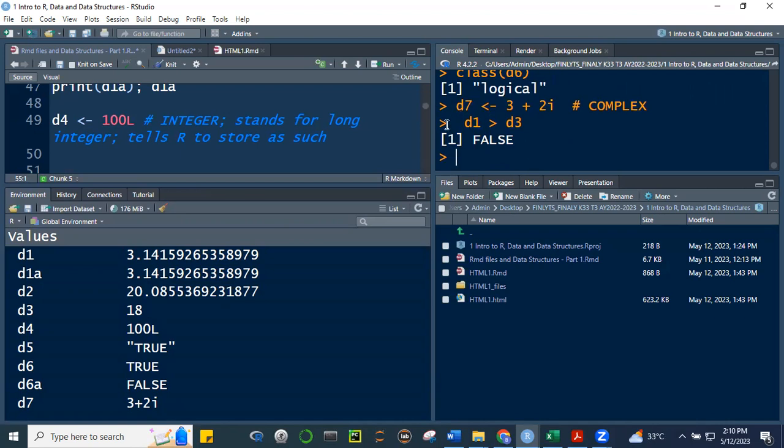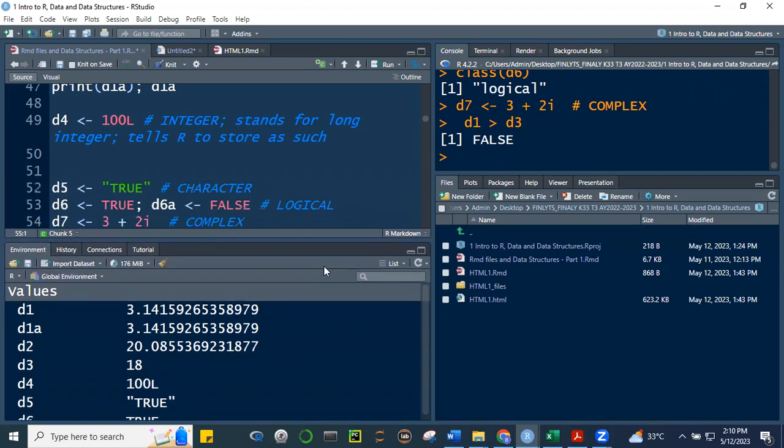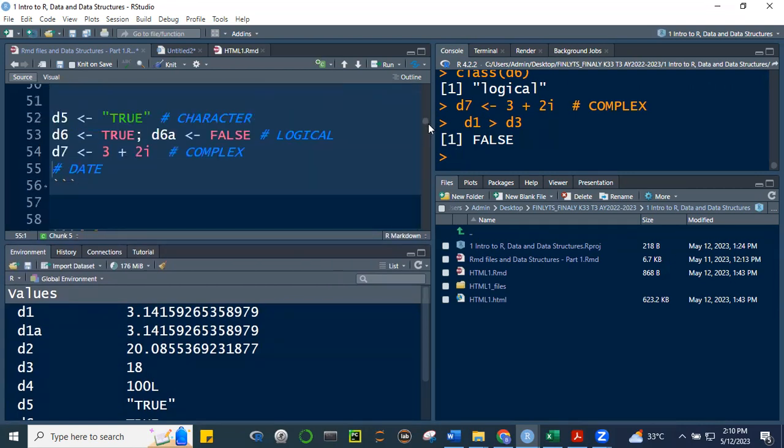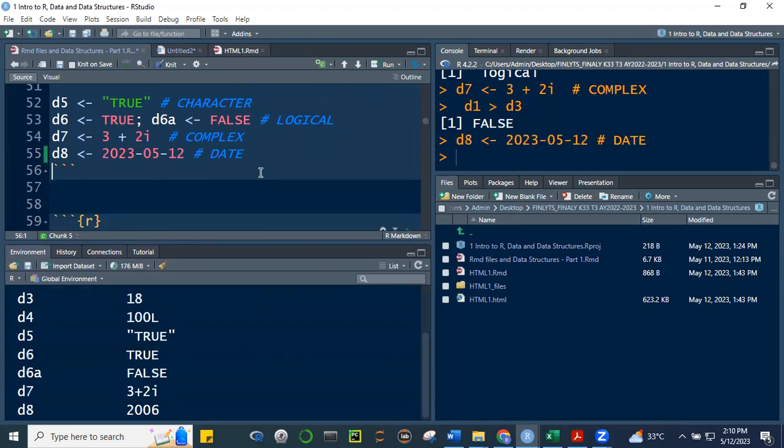We'll discuss that in greater detail as we go along in TRUE, FALSE. So our last here is the date. We're done with complex numbers. What about dates? Let's create an object called D8, alt minus, and then let's type 2023-05-12. We're assigning it to D8. Control Enter. What happened? Let's put parentheses on D8 so we can see.